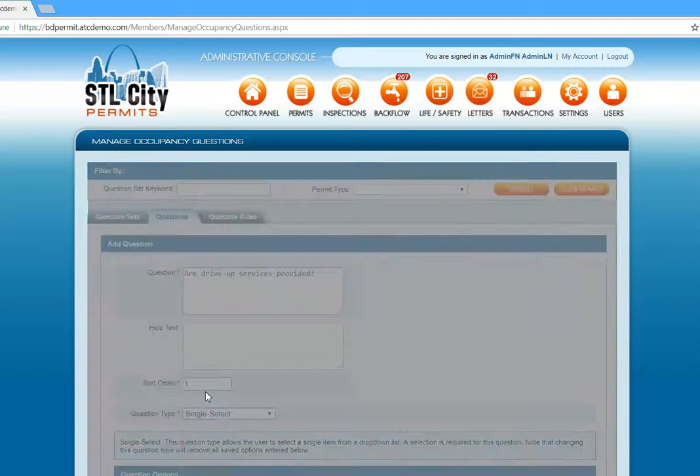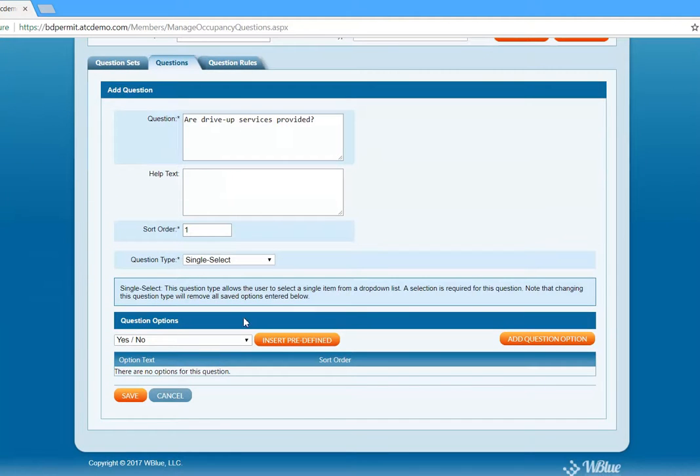So we're going to select single select as our answer, and this brings us up to another piece. When we do that, it says this question type allows the user to select a single item from a drop list. A selection is required for this question. Note that changing this question type will remove all saved options entered below. So there's the below sections where we're working, and we can insert some predefined fields, or you can add any custom options you want. So if you wanted to give them the colors of the rainbow, we could do this, add each one. But this one, we're going to insert yes or no as our predefined answers.